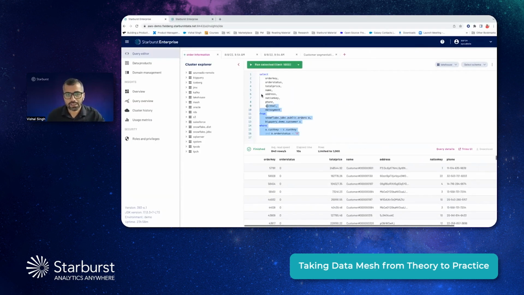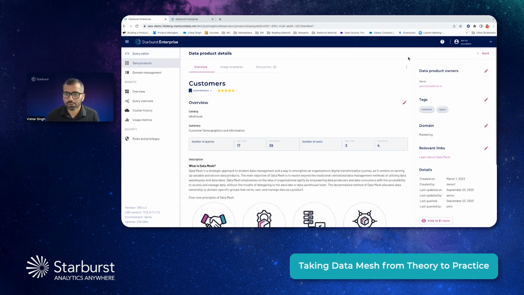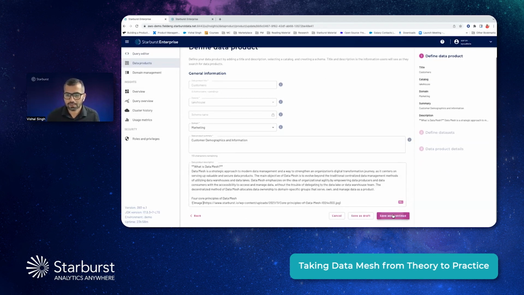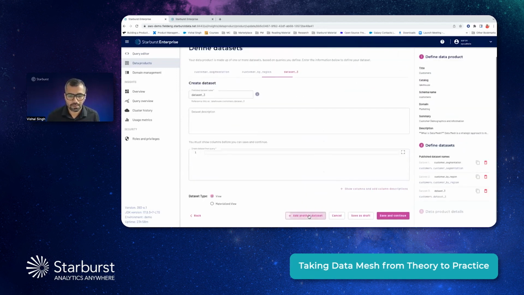This is the query, which contains the information about order information coming from Snowflake and BigQuery. You can take this query. As Aaron, who is the product owner, I can edit this data product. Add a new data set.